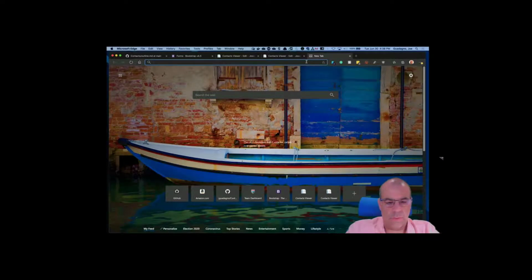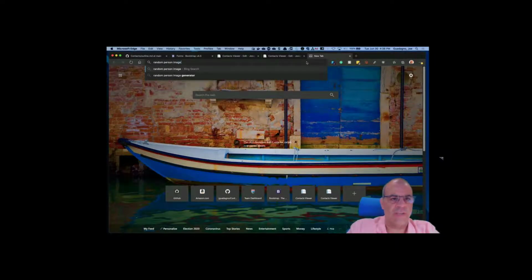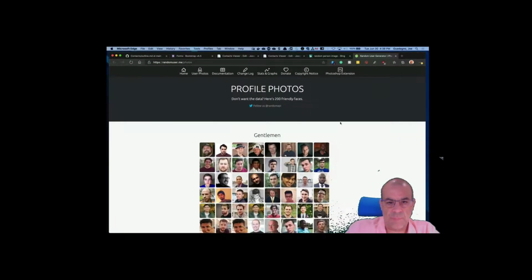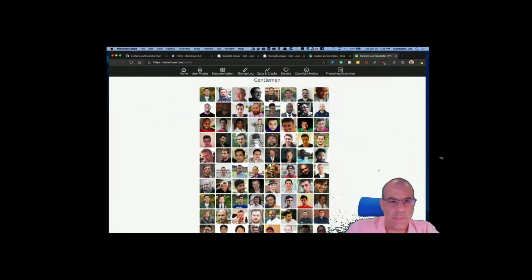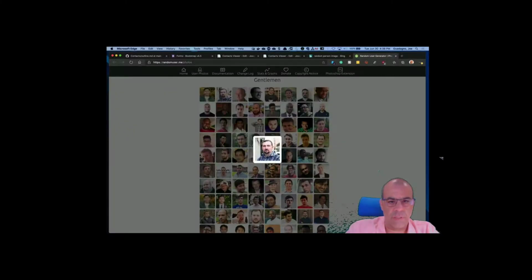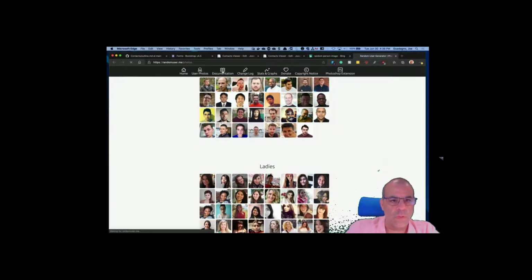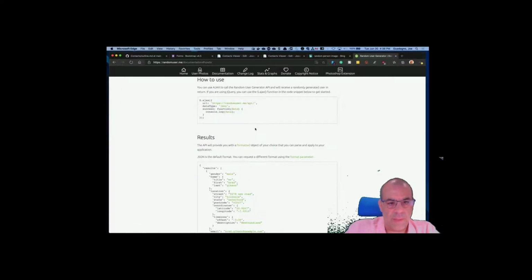And then I need an image URL for me. Let's do random person image. There's actually a site that does that. So you can put in a name and it will automatically give you one. Since this is a gentleman, I'm going to go with this person. There's an actual API that you can use for it. I don't want to do that.